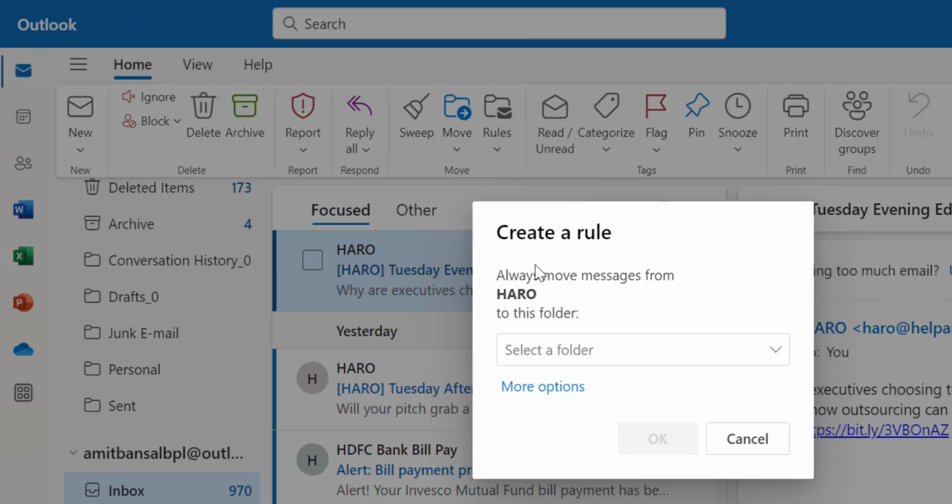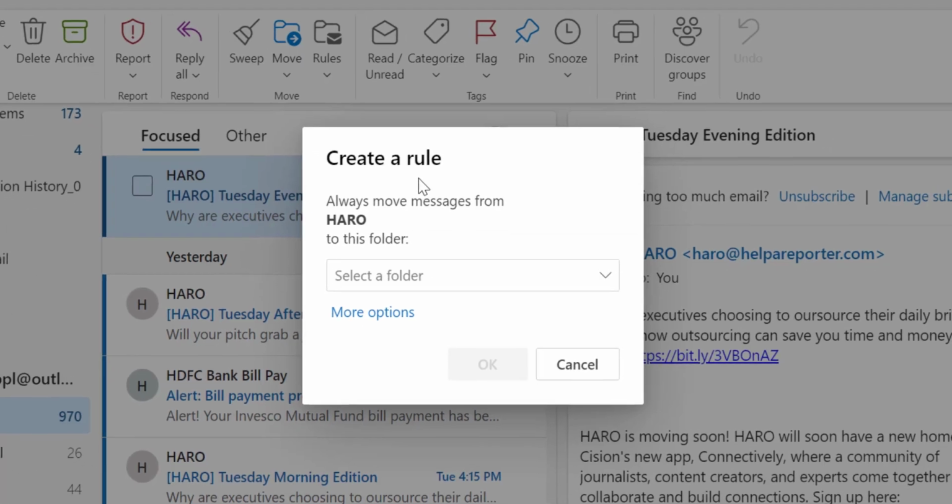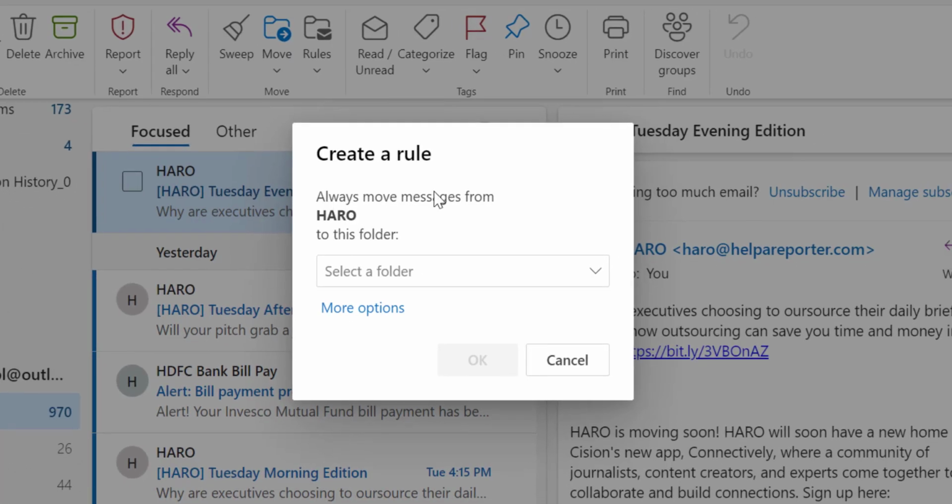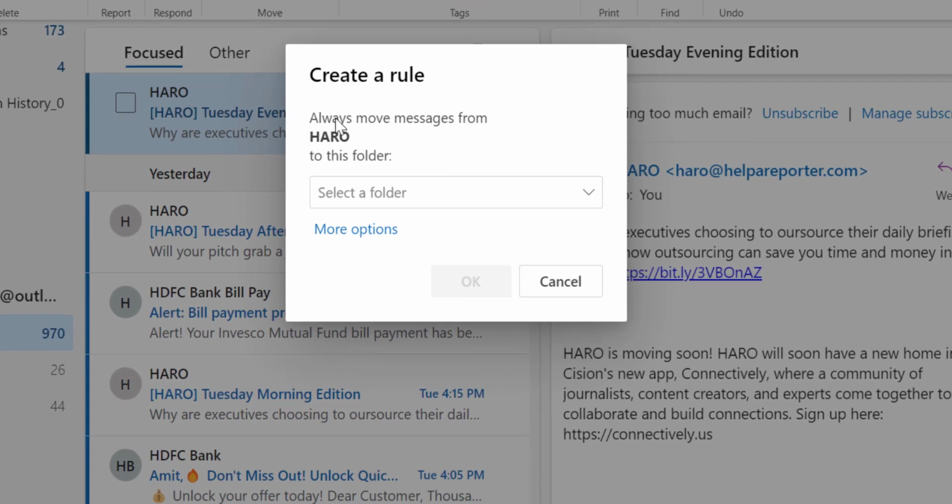It will take me to a small dialog box, create a rule. Always move messages from Haro to this folder. So why does my system automatically select Haro? Because I have specifically selected the email and asked my system to create a rule. So it will automatically consider the mail received from Haro as a base email. Always move messages from Haro to this folder.